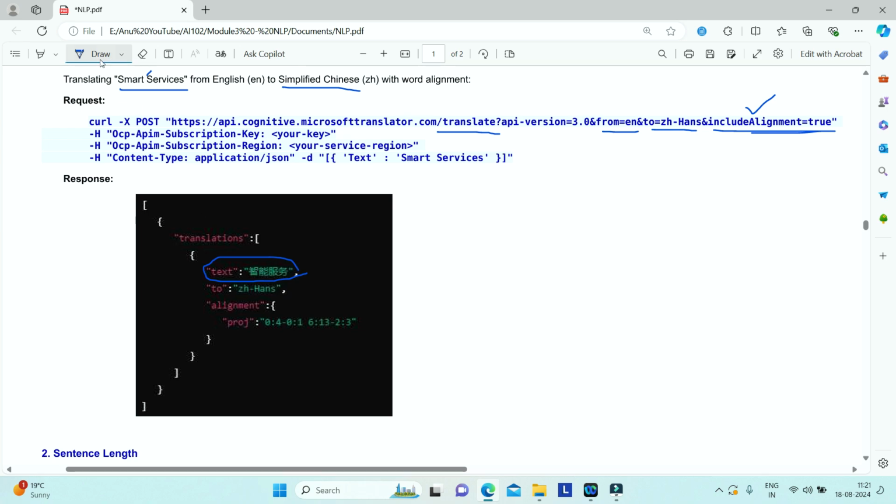Now if you have to understand the relationship between this word in English and this word in Chinese, we have specified include alignment as true. Then in the output of your translation, you will have an extra property, that is alignment, wherein the output would be in this form. Now if you try to understand, it means that your 0 to 4 characters in your source text are related to 0 to 1 characters in your translated text.